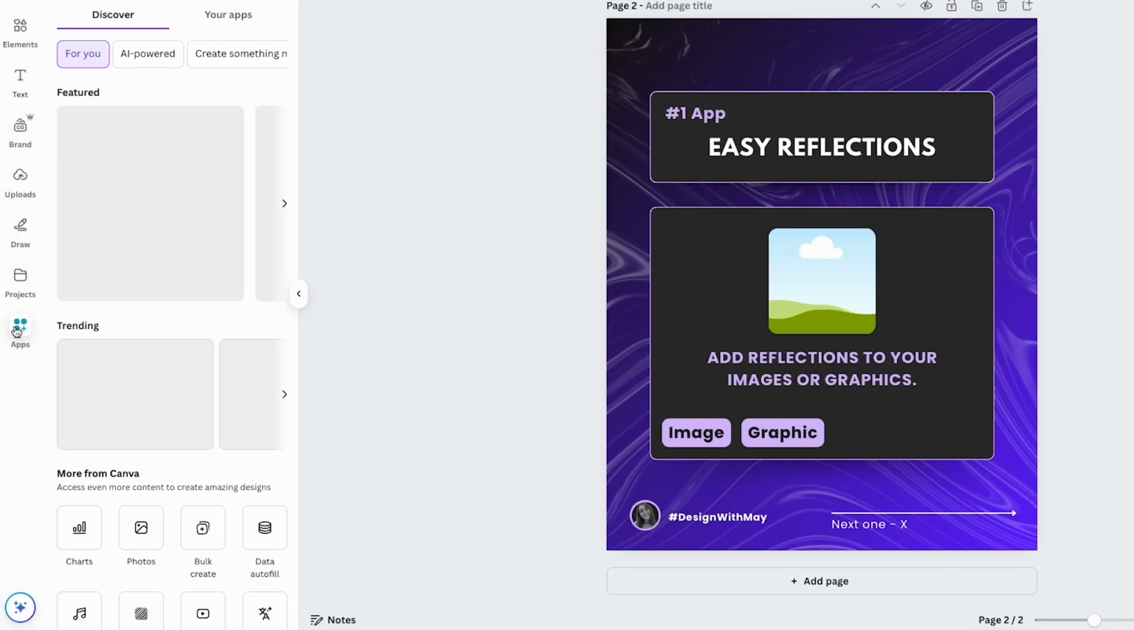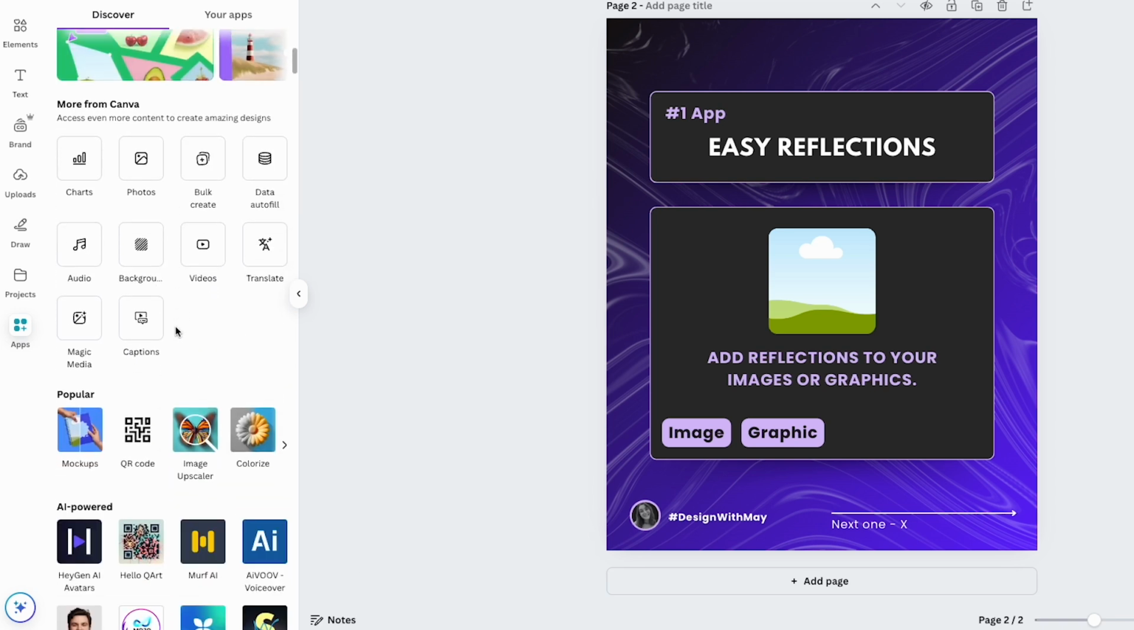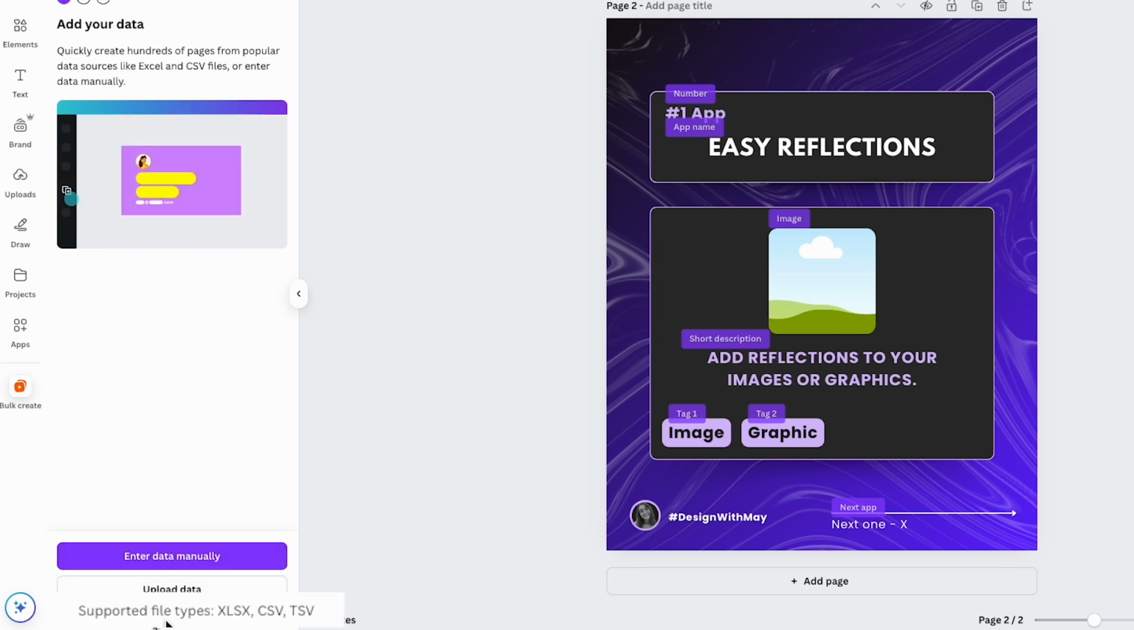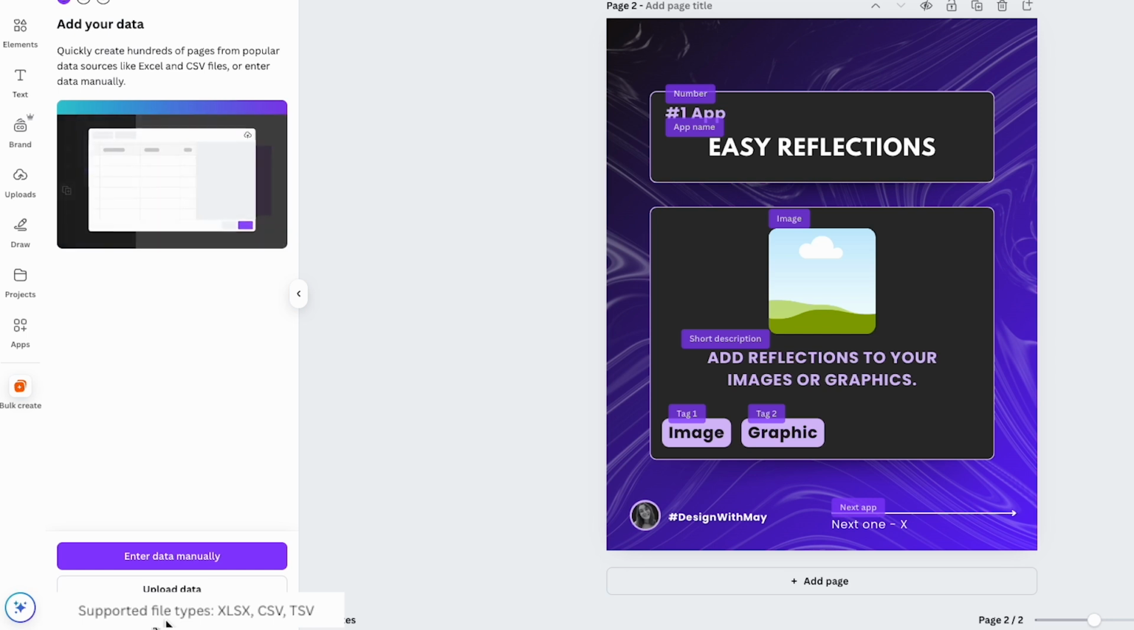First, I will go to the Apps tab, then scroll down and click on Bulk Create. Here I have 2 options. I can enter data manually or upload data. These are the formats that Canva accepts: XLS, CSV, and TSV.